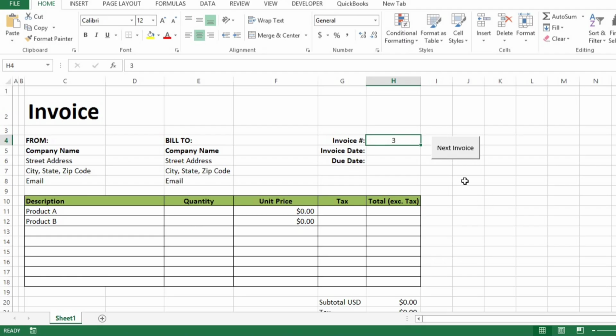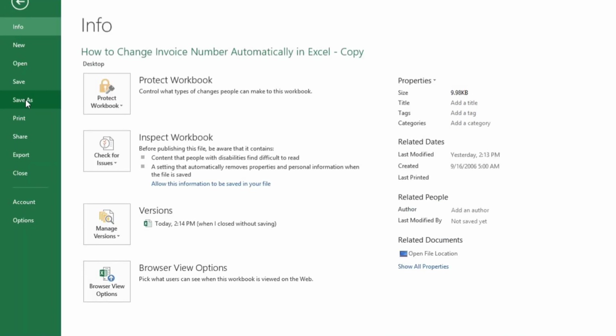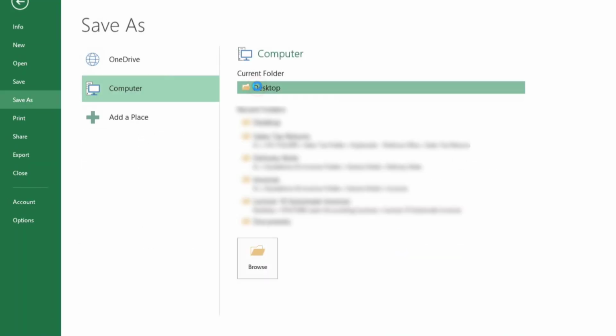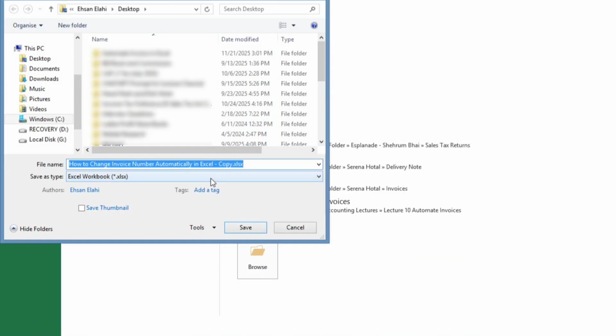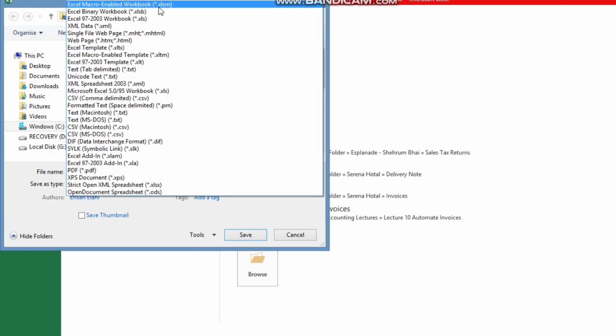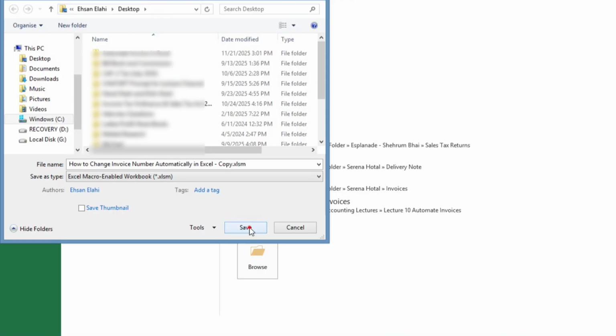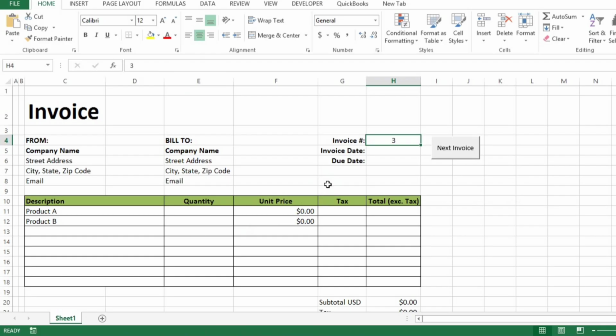To keep the macro working, Excel requires the file to be saved in a macro enabled format. For that, go to File, Save As. Now choose the current folder and from this list choose Excel macro enabled workbook and then save. If you save in regular XLSX format, the button and VBA code will not run.